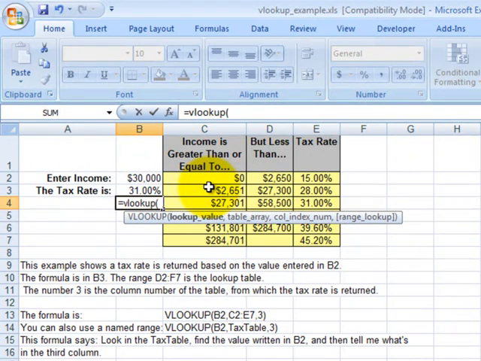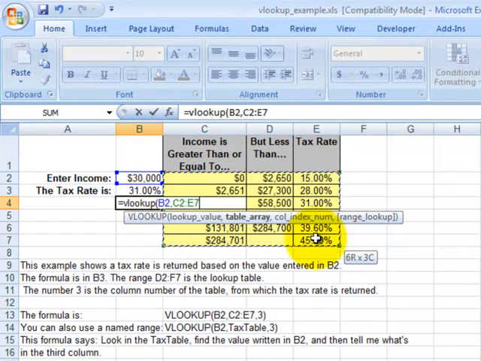So in this case, since I want to find the tax rate, I'm going to look up the income. My income is here in cell B2, so that will be our lookup value. Now I press comma, and now it's looking for a table array. A table array is just another name for a range of cells. So I'm going to select the range of cells from C2 to E7, and then let go. So that's C2 to E7.